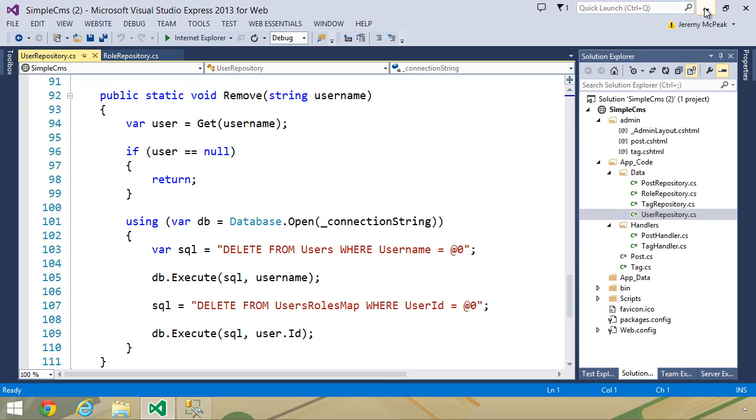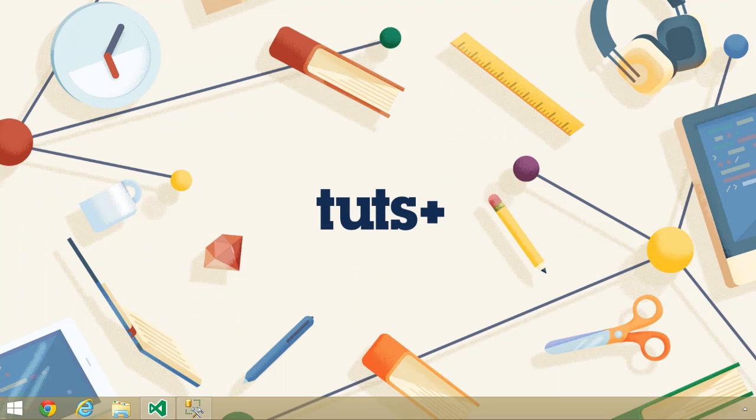So now we have everything set up for managing users. In the next lesson, we are going to create the forms, and we'll start fleshing out the code for authenticating users and verifying their permissions.